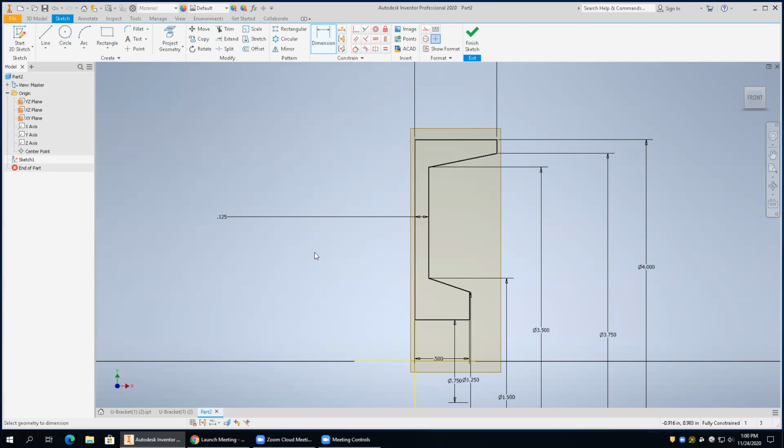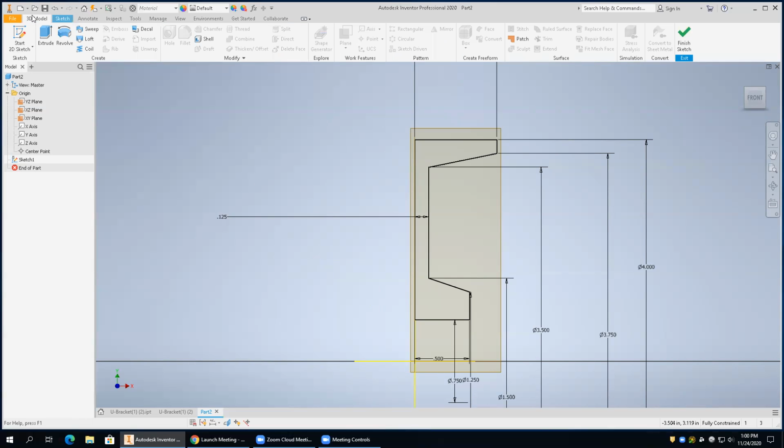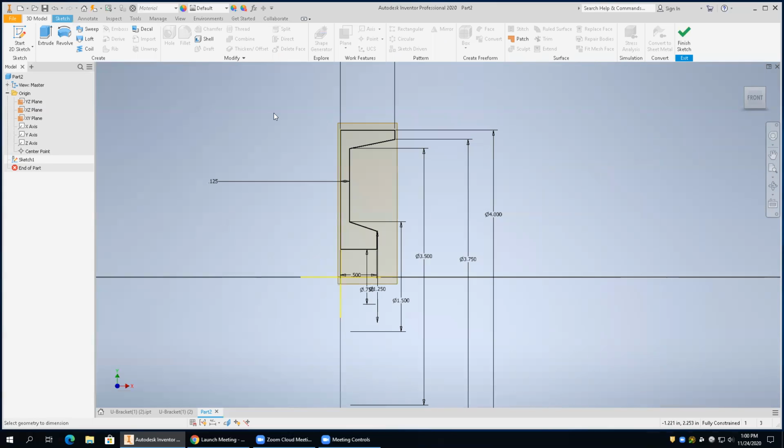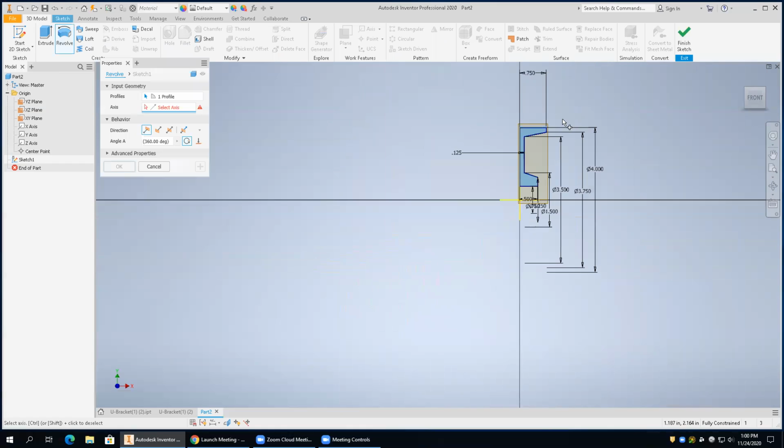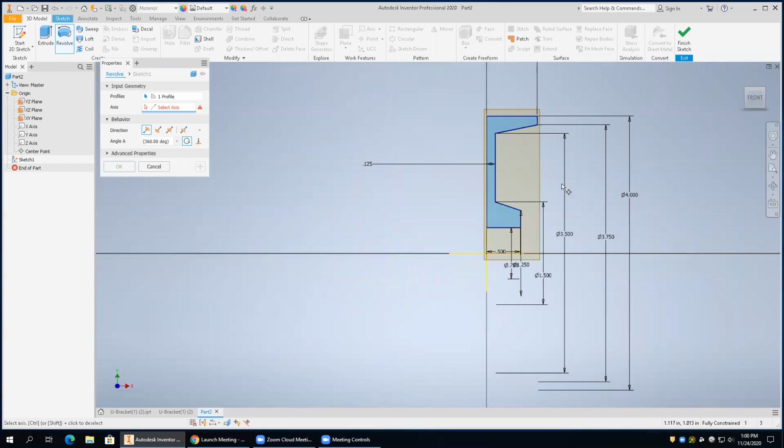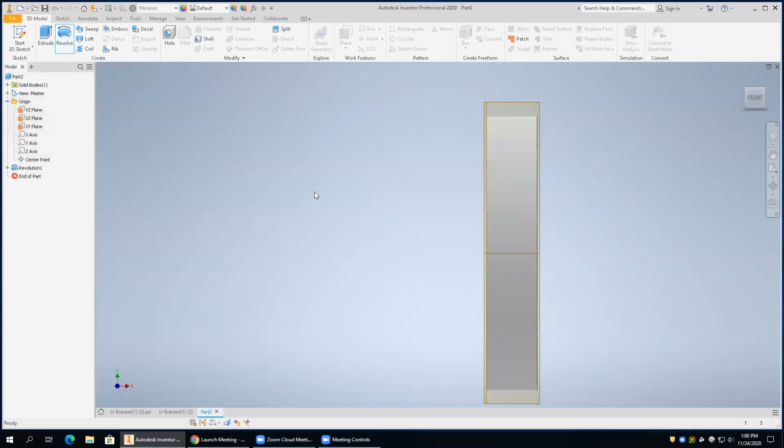So what we're going to do is go to the 3D model tab, go to 3D model. Notice next to extrude, there's the revolve command. It should automatically find your profile. If it doesn't, you can select it. And we're then going to hit the yellow line like that. And we're going to do OK.